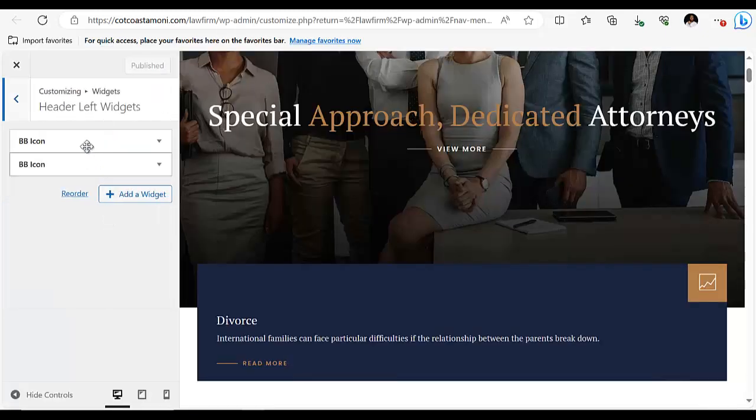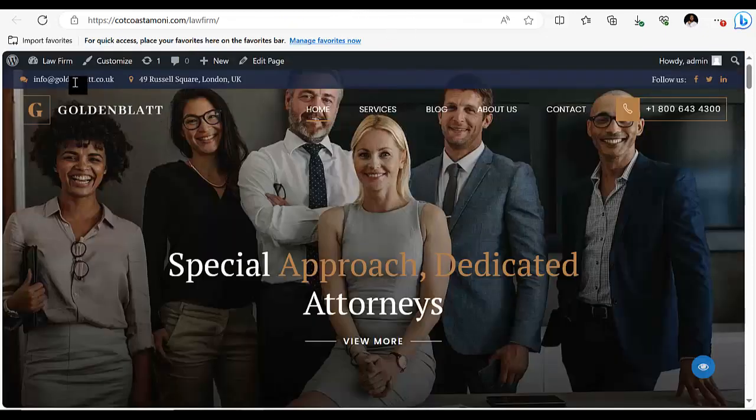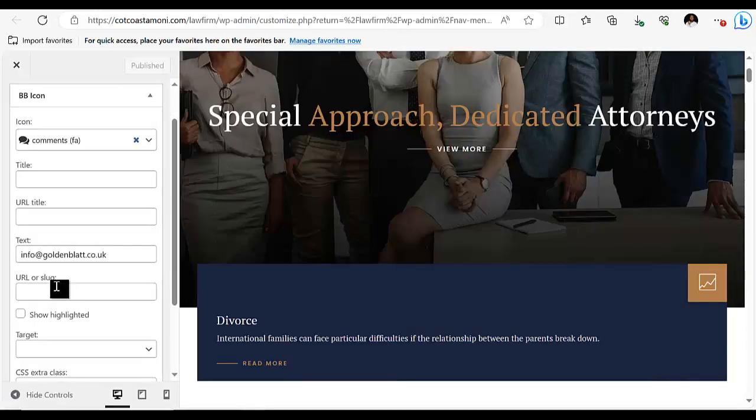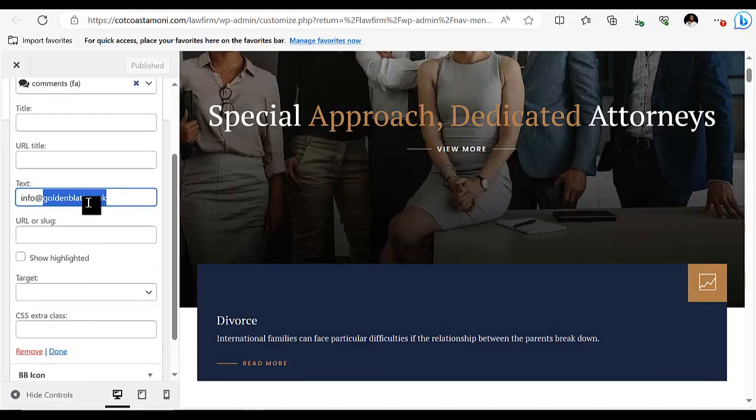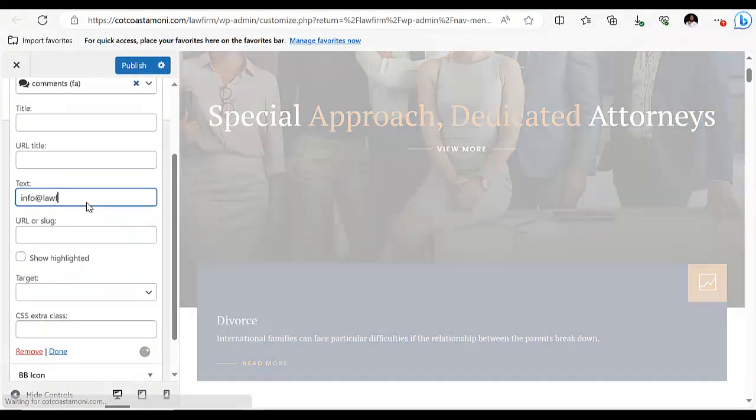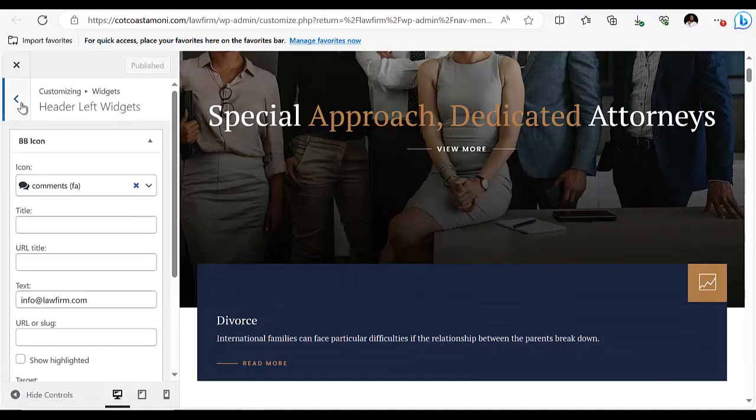If you click on the header left widget now, can you see the email that is showing, info at goldenblack.co.uk, which is what you are seeing here? So you must change it. If you want to change it, you come here to change it. All right, that is for that aspect. Let's say, for instance, I change it to the one I want. I publish.